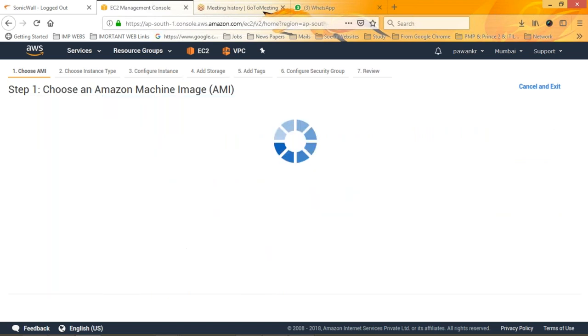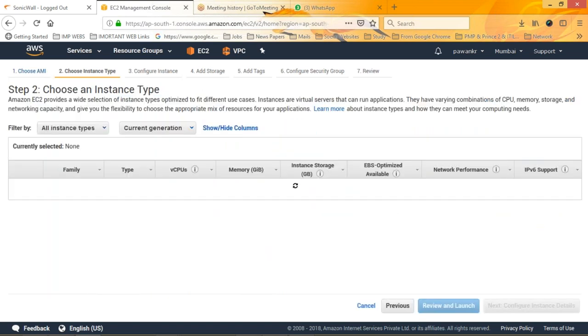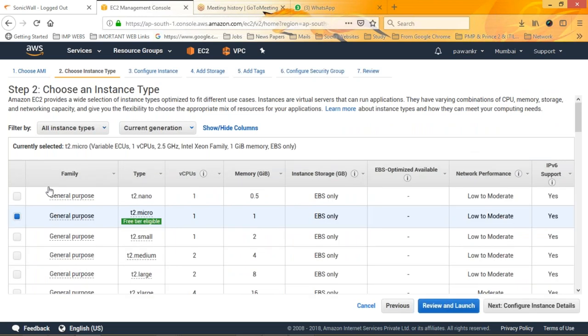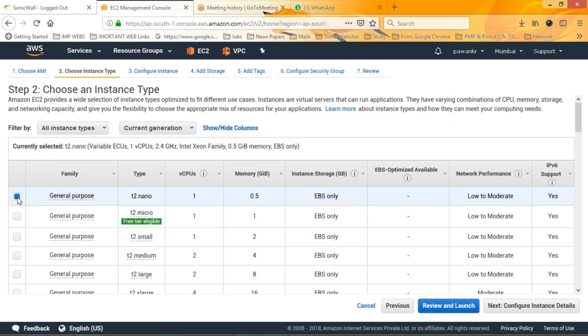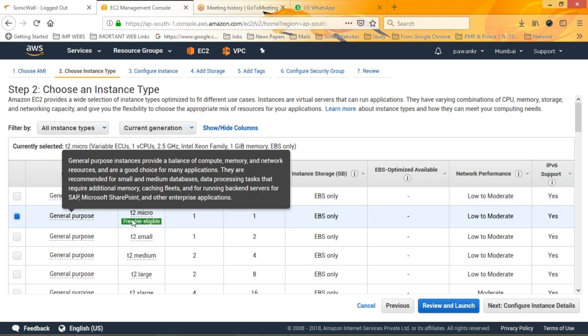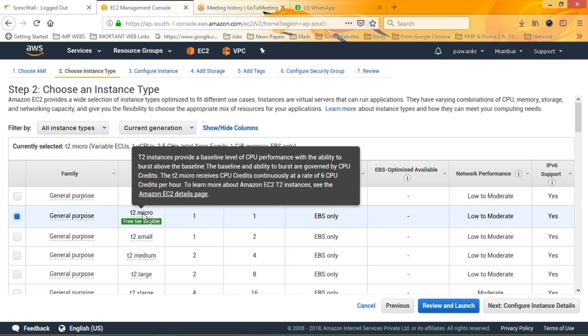We can also select Linux flavors as well, no problem whatsoever. So this is general purpose. This is also saying that you can use this one, right? But it will charge money at the same time. But if you are going for this EC2 general purpose and it's free tier eligible, T2 micro, okay, there is no billing for this particular thing, right?